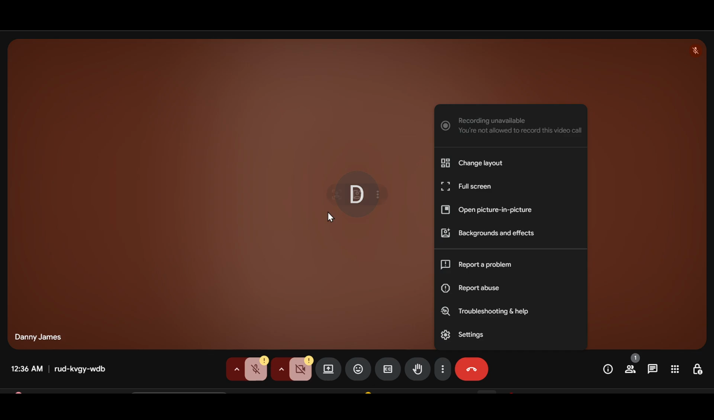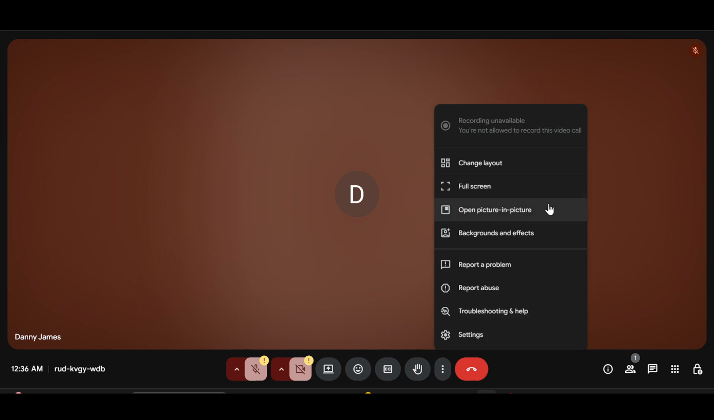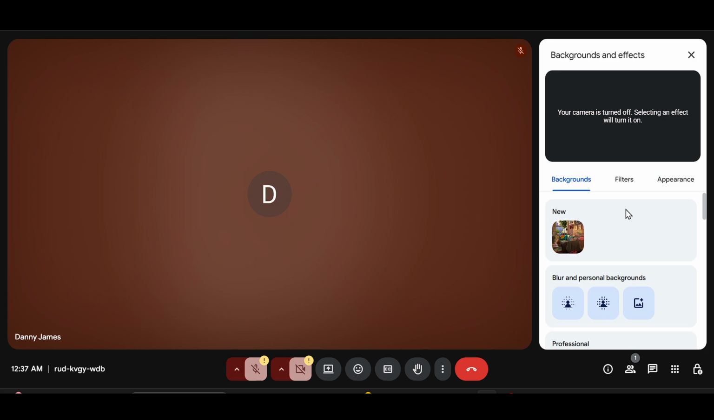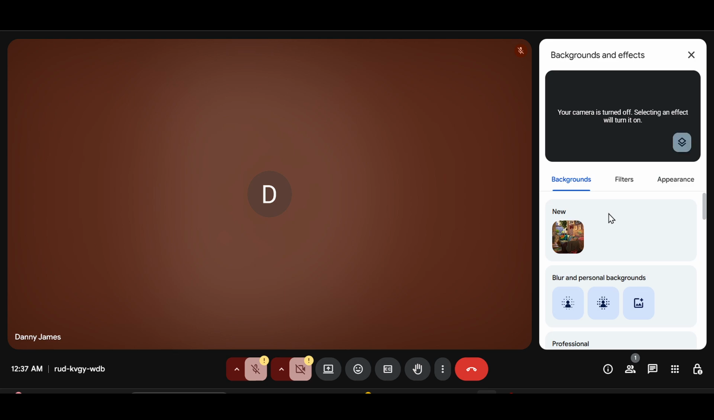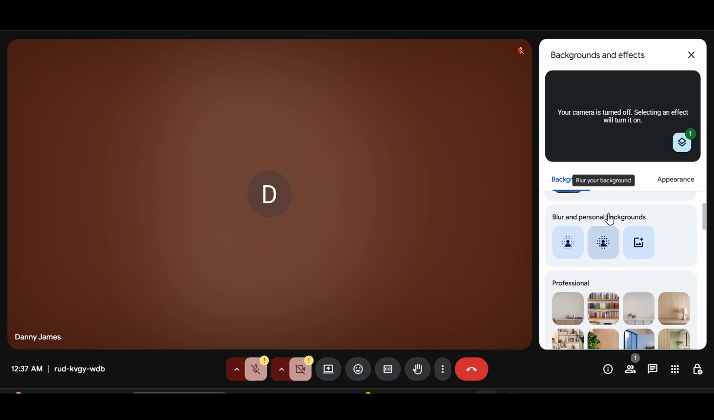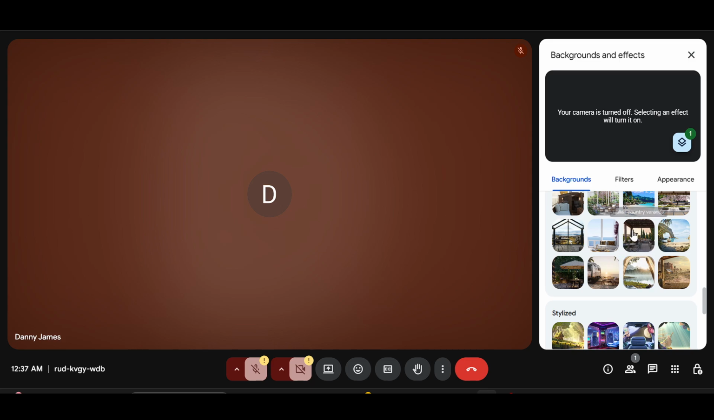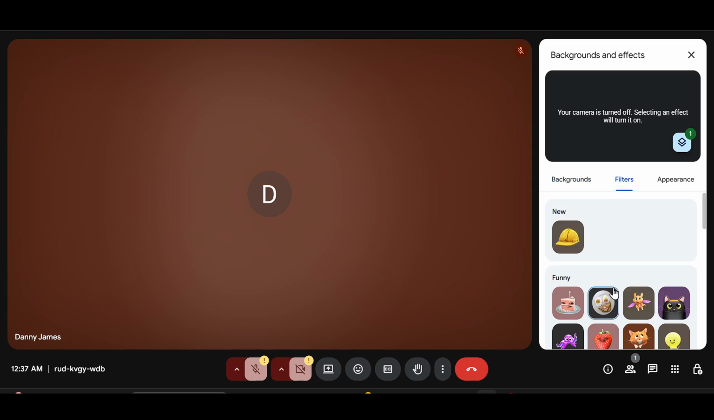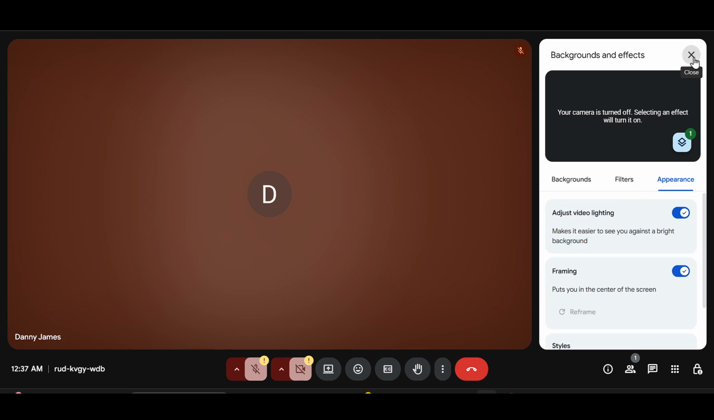And after clicking on full screen, the meeting will be on full screen mode. And when you open on picture in picture, the meeting will be on picture in picture. And when you click on background and effects, you can change your background and the effects on your face. So let's say if you don't have a great background, you can choose from these backgrounds like professional, cozy home, nature, and many more. When you click on filters, here are some multiple filters that you can choose from. And when you click on appearance, you can adjust some appearance settings according to your requirements.